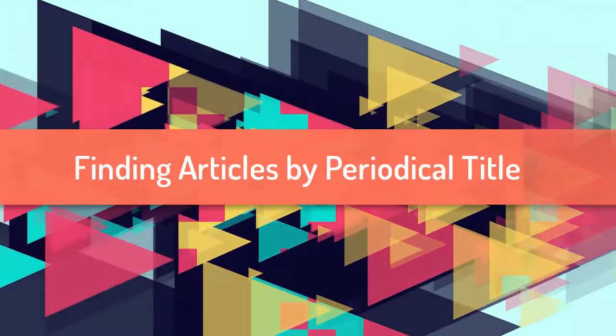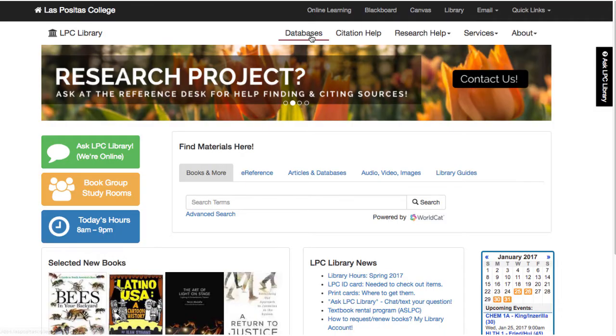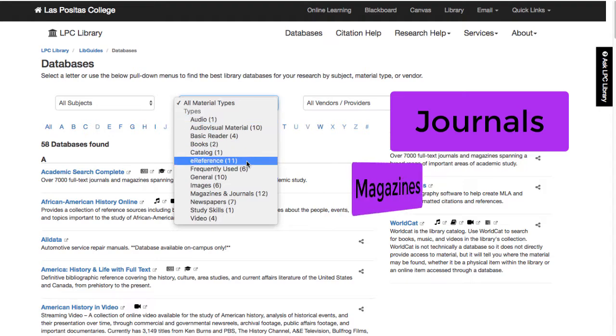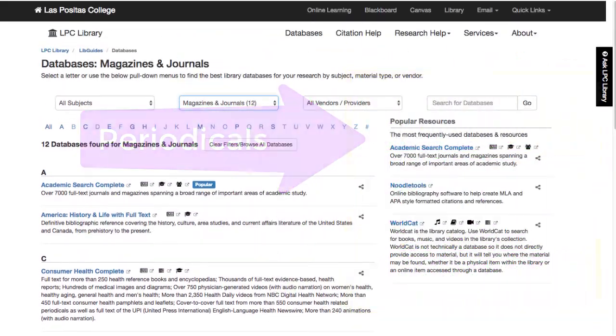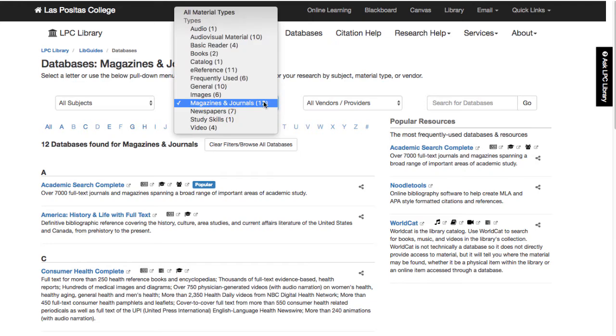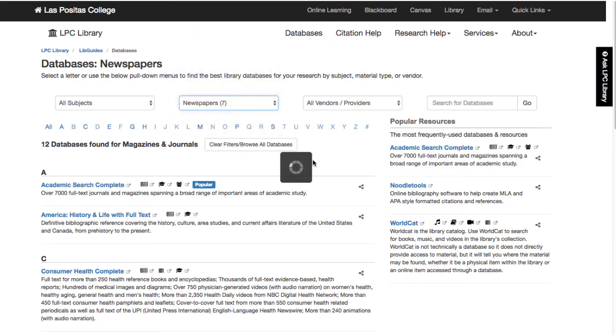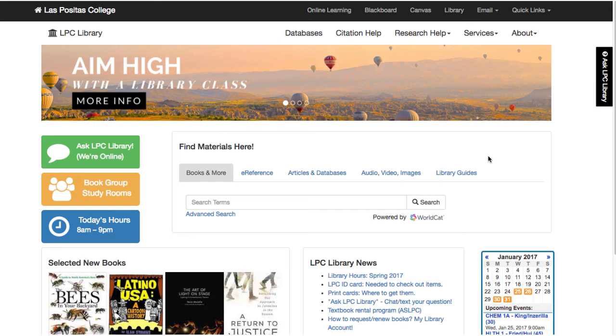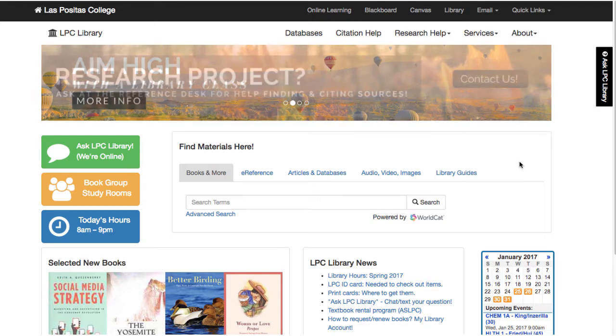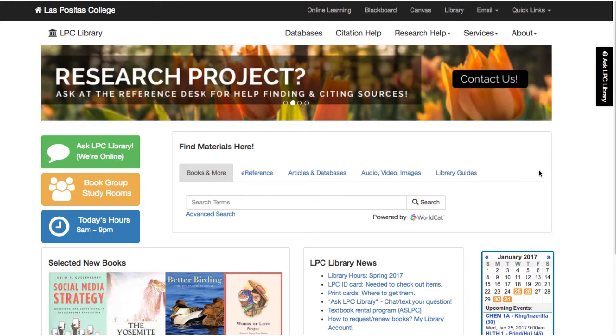Finding articles by periodical title. The library subscribes to many different databases that each provide access to different journals, magazines, and newspapers, also known as periodicals. Rather than opening each of these databases and then searching each database by the title of the periodical you are looking for, use our ePeriodical title list. This is a tool that will allow you to type in the name of a periodical and then will tell you if the library has access to that periodical, and if so, which database provides access.